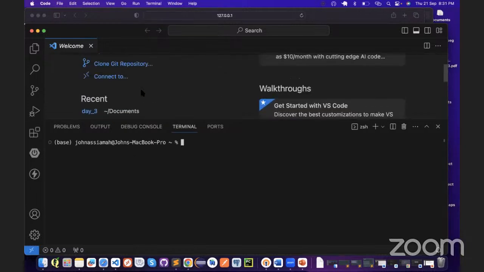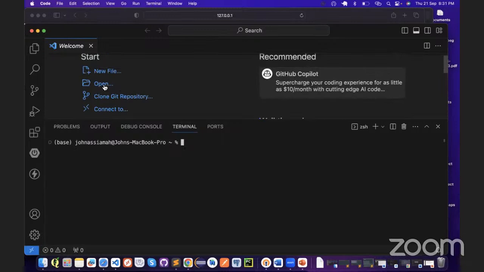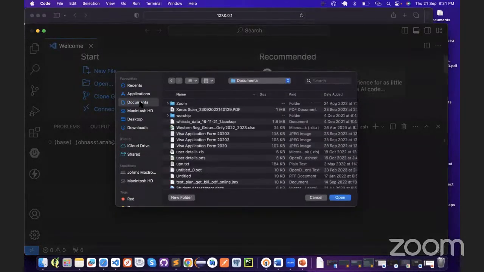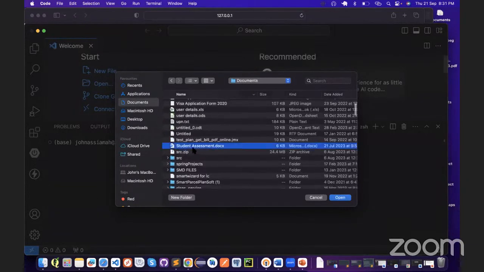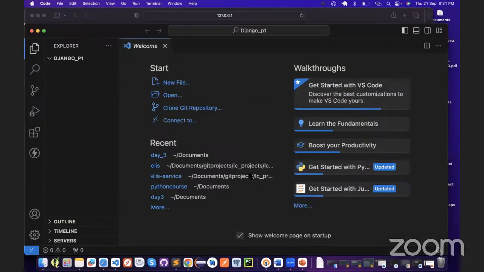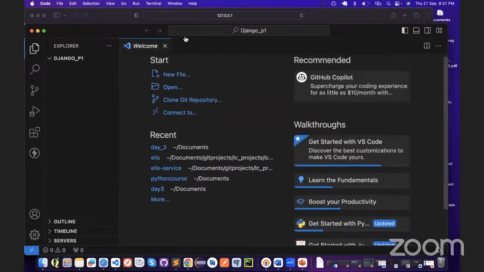But before we continue, let's open the folder we created. I click on it, navigate, and move to my documents. It was Django, so I press D. You can locate your own. Django P1, this is mine. You can locate your own and open it. It has closed my terminal, so I'll open my terminal again.